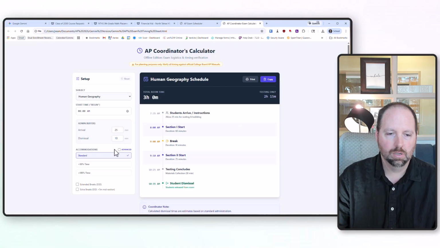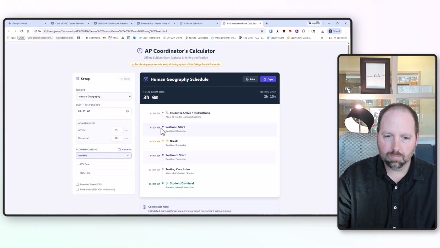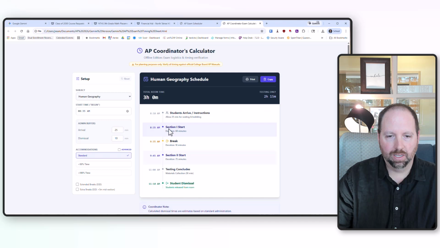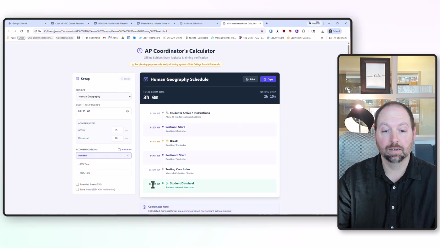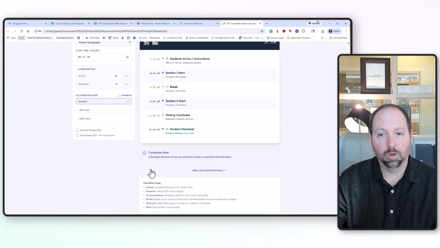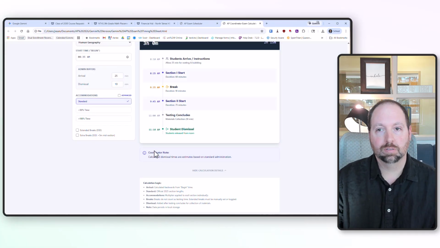And so this will tell me if I start this at 8:35, that means that the students arrive at 8:10. We start section 1 around 8:35. There's a break at 9:35. My students, hypothetically for human geography, will be dismissed around 11:10. Okay, so I can use this as a ballpark figure to know when this room will be available next for when students may be released to families or coaches.